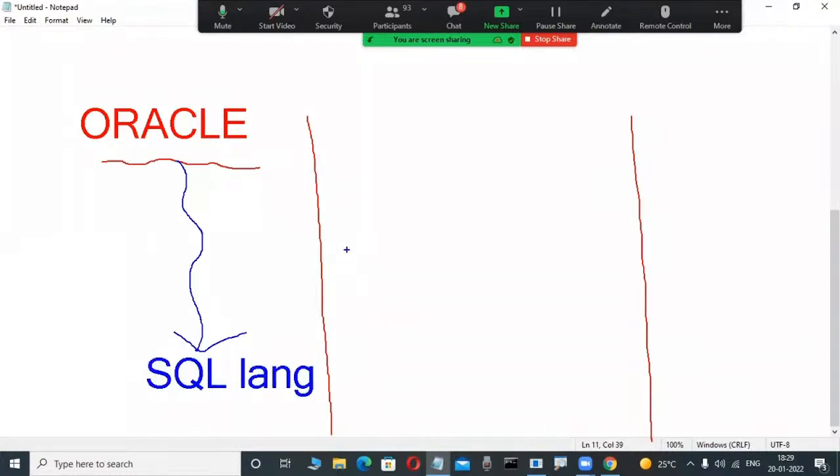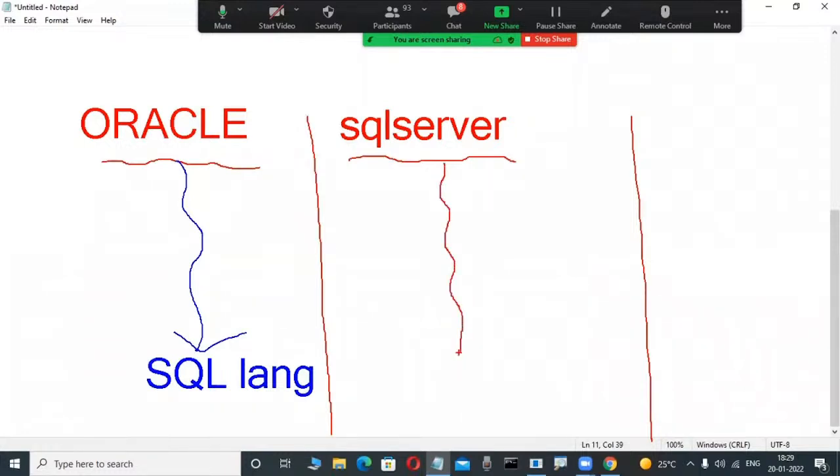Suppose in my company there is another project, which is also a relational database product from Microsoft. That is SQL Server. Some employees are working on the SQL Server product, which is also a database product just like Oracle, but to operate that SQL Server they use one language only. What is that language? SQL is a language.